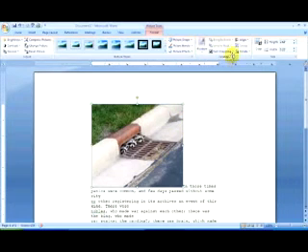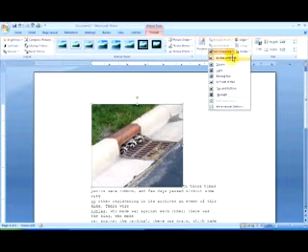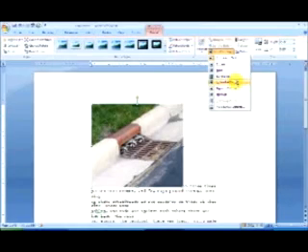To change this manually, go up to the text wrapping button and click on it. This will reveal several different text wrapping options. The two most common would be square and tight. There's not too much difference between the two, except that tight has a smaller margin between the text and the picture. The behind text option effectively makes the picture kind of a watermark.